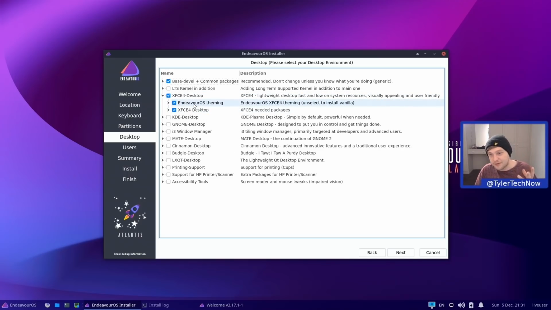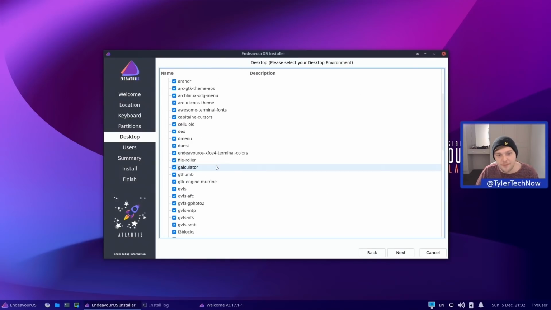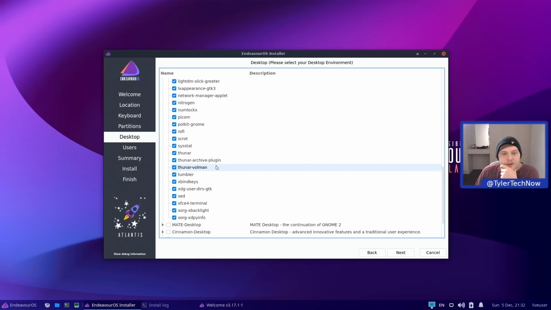So that's going to get the EndeavourOS theming for us. It won't be that vanilla look, it will look like what you can see on our desktop right now. And that's also of course going to grab the XFCE desktop. Now for the window manager i3, let's just expand that. That's going to grab a whole lot of additional packages.